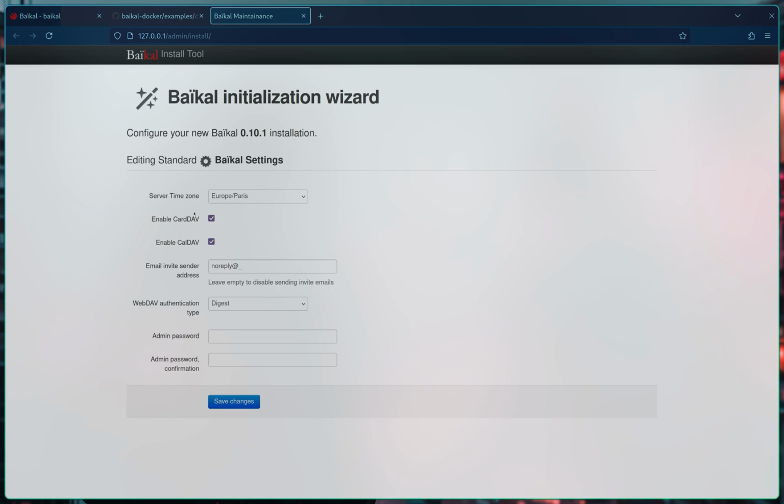You can select your time zone. And CalDAV. CalDAV is related to other things like saving your contacts, address books, and things like that. You can disable it if you want to. I will keep it enabled, but we are interested in CalDAV. So check it. You don't have to specify an email address, but you can if you want to.